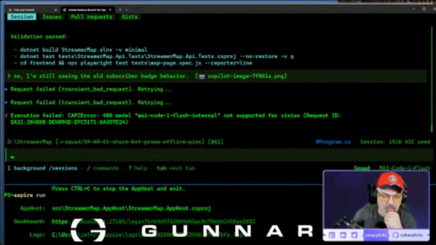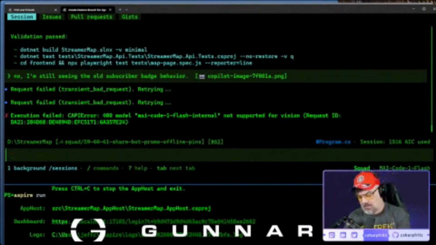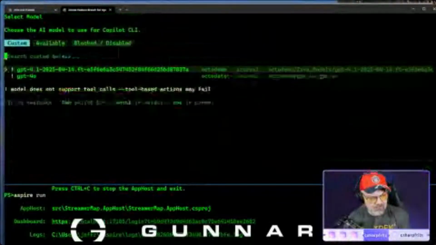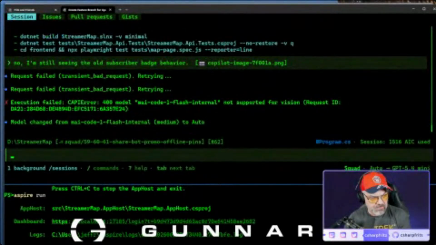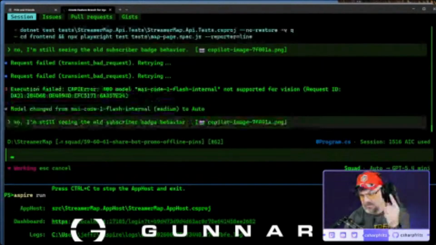Oh, look at this. Oh yeah, it is a professional gaslighter. Let's change the model over to auto and send that message again.